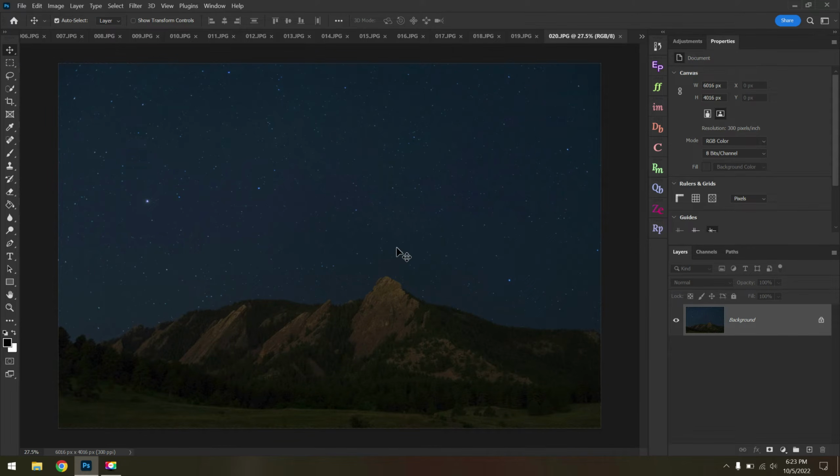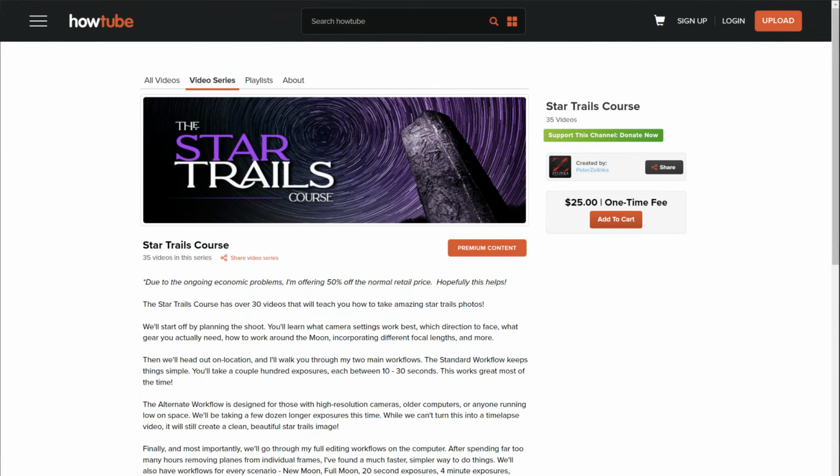Before we go any further, I want to stress that the reason we're going through here frame by frame is because we are creating a Star Trails video. If you're just trying to create a Star Trails image, then this would be a waste of time, because there's a much faster way to do things, and I explain that in my Star Trails course over on HowTo. So I'd recommend you check that out again if you still want to learn more.